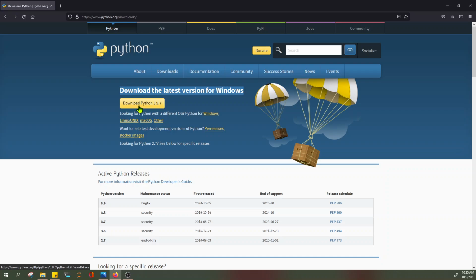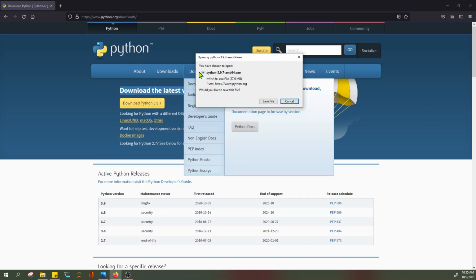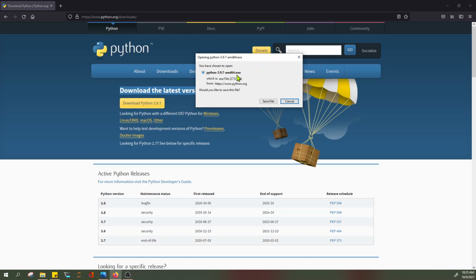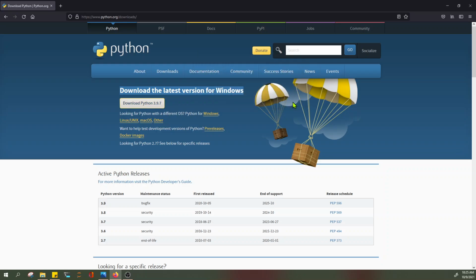At the point of recording this video, Python's latest version is 3.9.7. You may see a higher version, okay? But just go ahead and click on the download button. All right, you will download this executable file and just go ahead and click save. I will click cancel because I already have Python installed in my machine, okay?